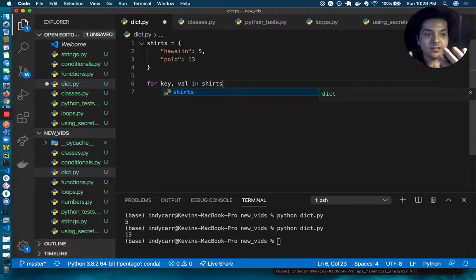shirts. So that's the dictionary object. And then, as with anything else in Python, let's say it's a string or a list, you can just add a dot and then the method name to the end of it.